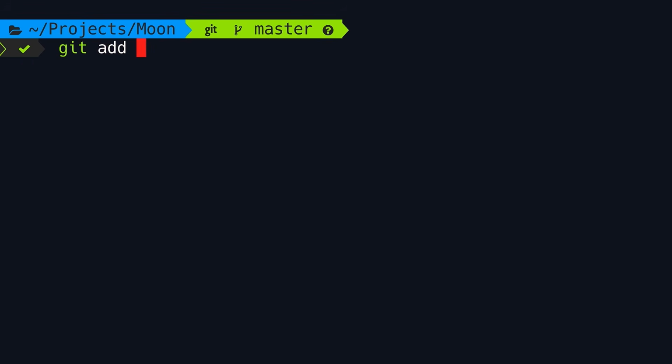Here we can list a single file, like file1.txt, or multiple files separated by a space. We can also use patterns. So star.txt, that means all the files with the txt extension. We also have period, which adds the entire directory recursively.